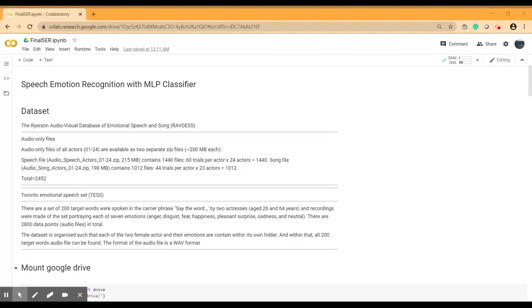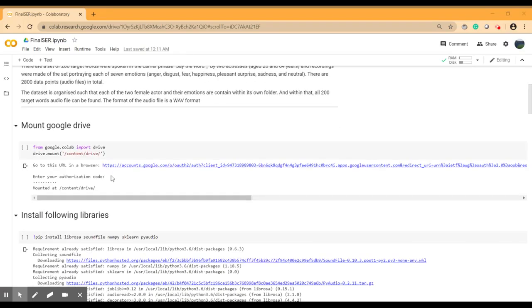I will show you implementation of MLP classifier. So this is the model, MLP classifier for speech emotion recognition. Our dataset consists of RAVDESS and TESS, having audio files, speech and song files. Our dataset is mounted on Google Drive.